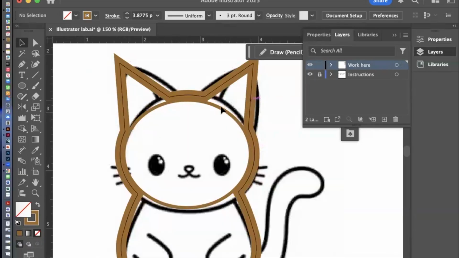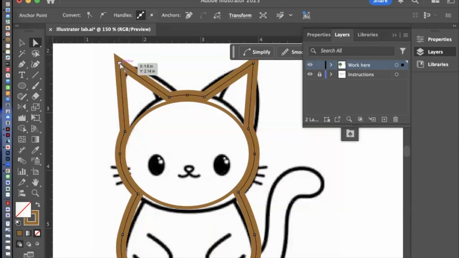Yeah, there we go. Now we can make these a little more rounded by going to our direct selection tool and clicking on the ears. And whenever you're doing two symmetrical things, it's better to do them at the same time so you can pick them both. And now that looks more like a kitty cat ear.